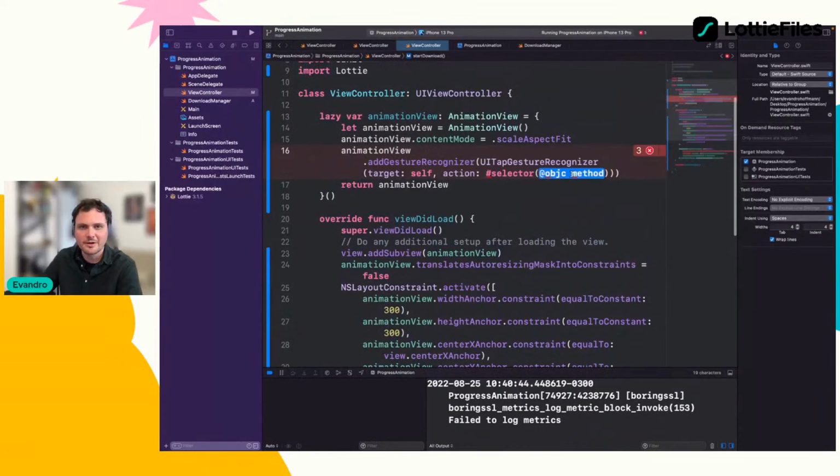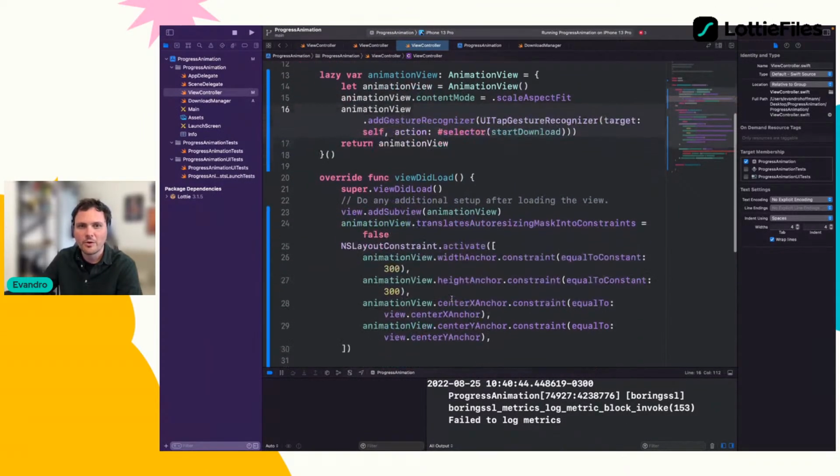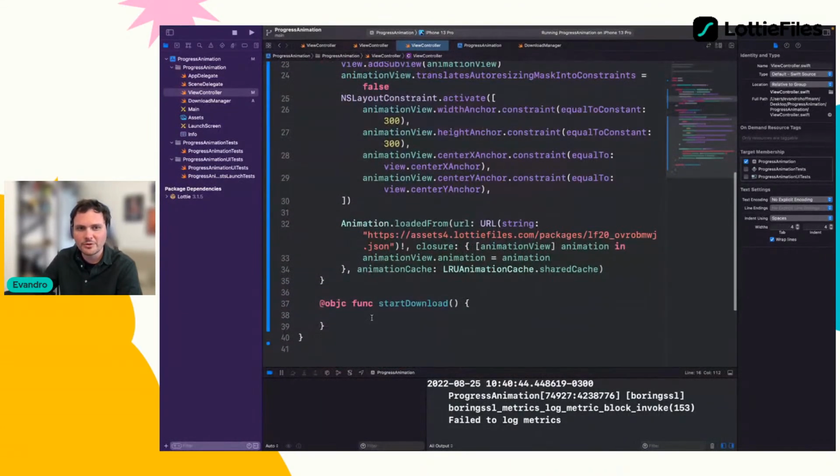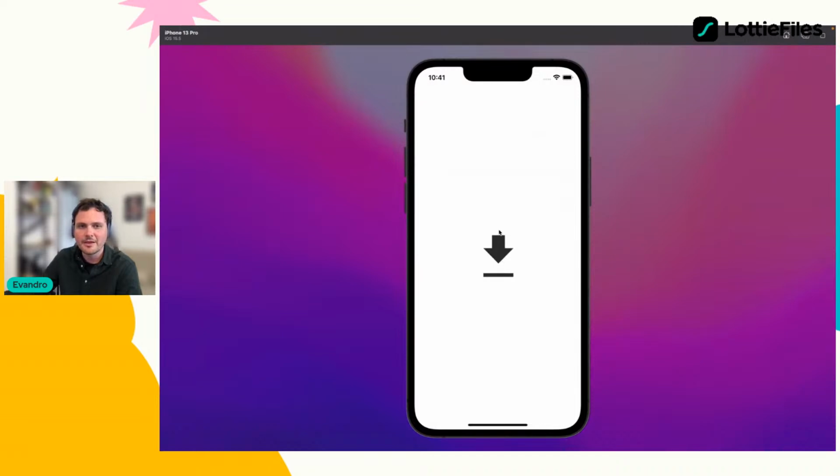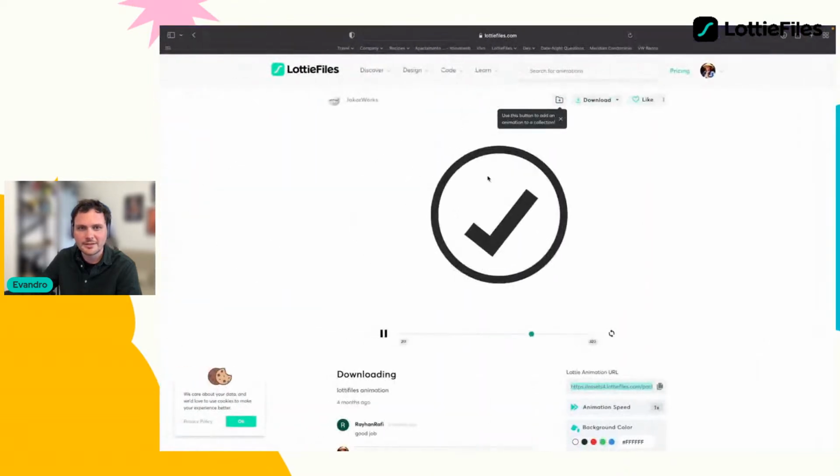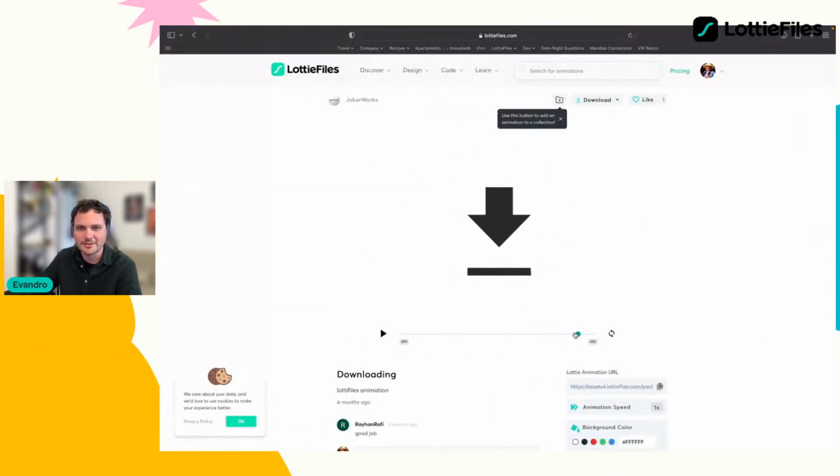I'm going to just copy this and then put it inside here, and now I have an action. Okay, so from this point on, what I want to happen is that when I tap in here, it should start my download, show the progress, and then the completion in the end. So let's understand our animation a little bit before we start that.